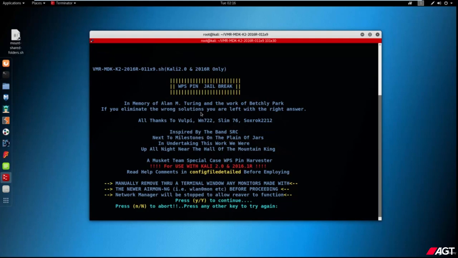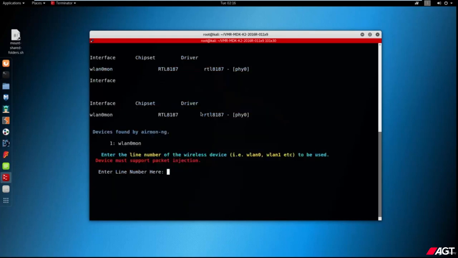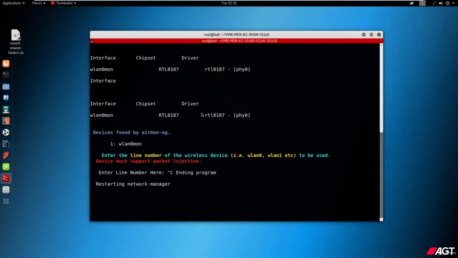So it's asking us to press Y to continue. So before starting this script, we have to turn off our monitor mode. It will automatically convert it into monitor mode, so we can do it. airmon-ng stop wlan0mon.